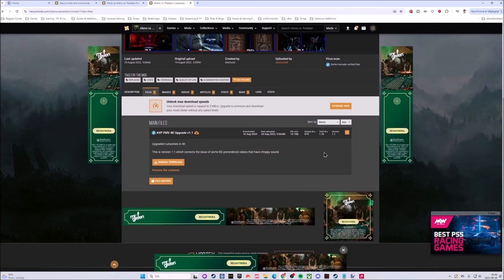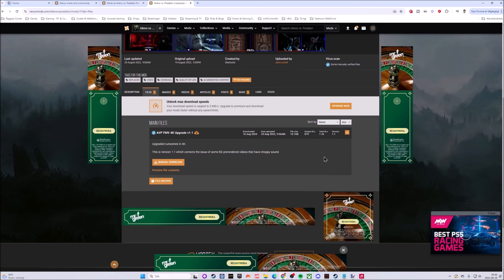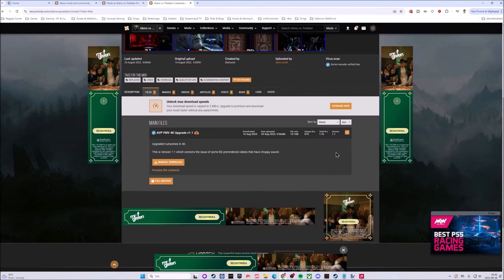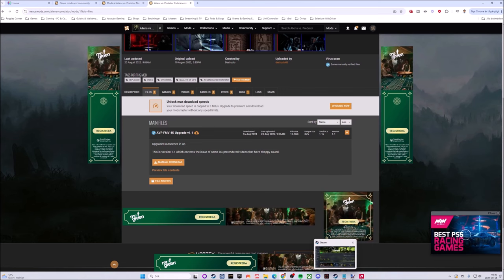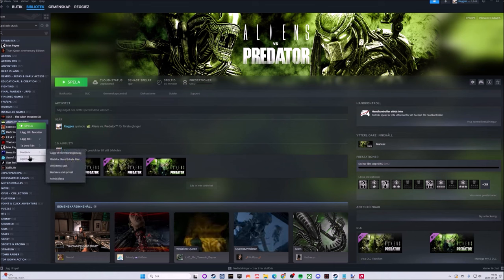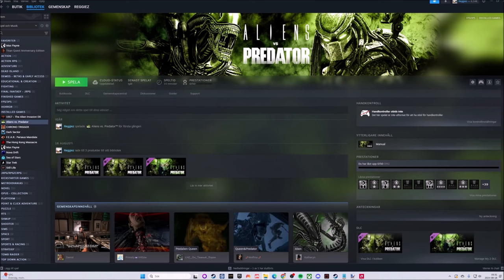So having downloaded the files, we now need to look into where to actually replace things. So we should go back to Steam. And if you do not know how to get to the local files, you can once again right click and then do the next to last option, and then local files, second option here. Click on that.